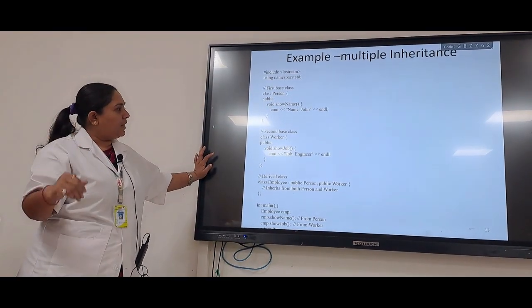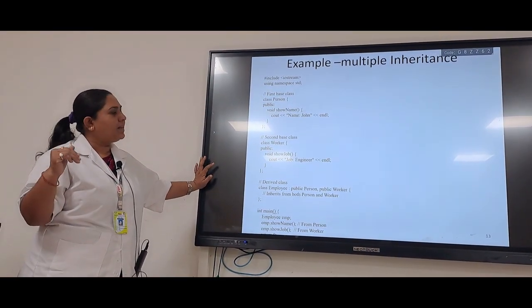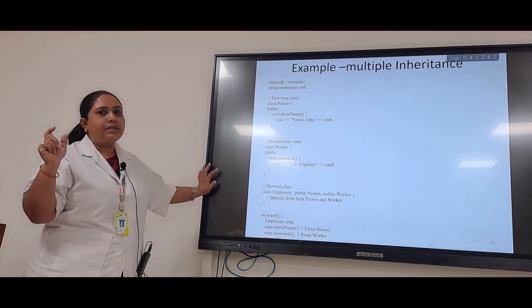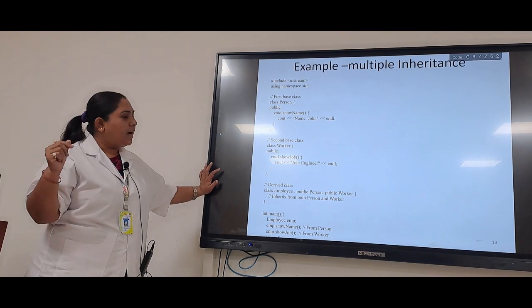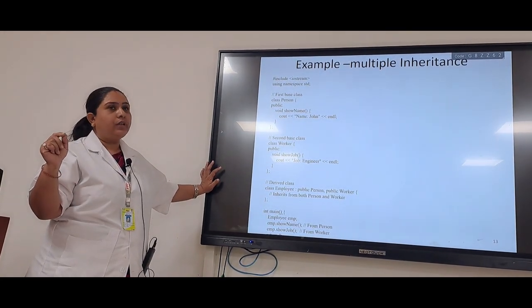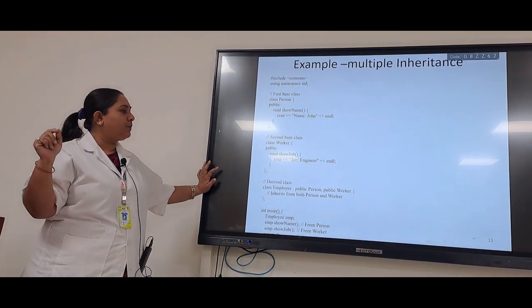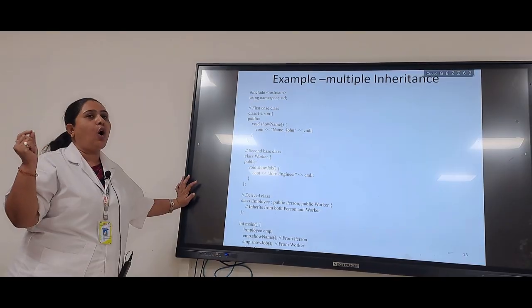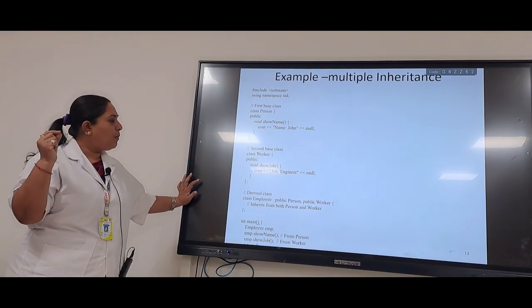Let us come out of the class. Then I am defining my second base class, which is worker. Inside that I am using a member function, show job. In show job I am going to display job engineer. So I am displaying the job of the person.